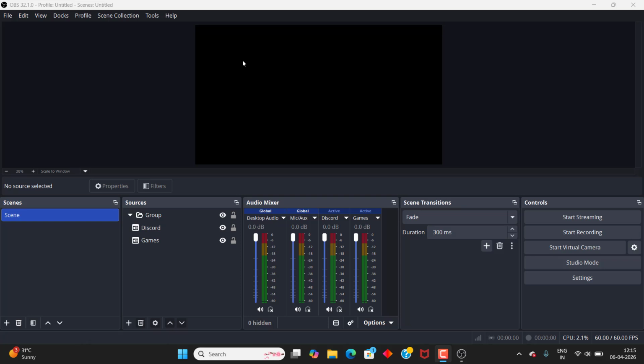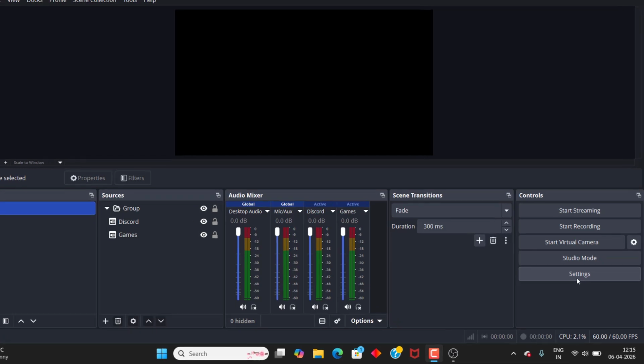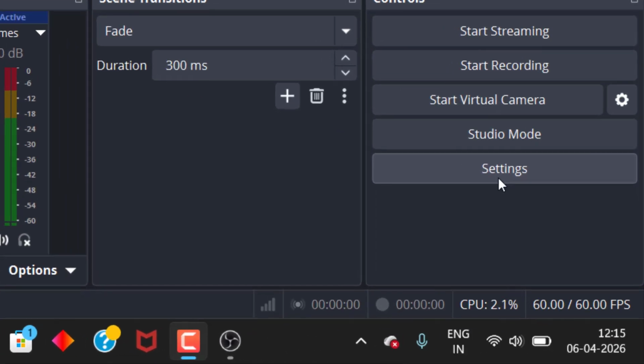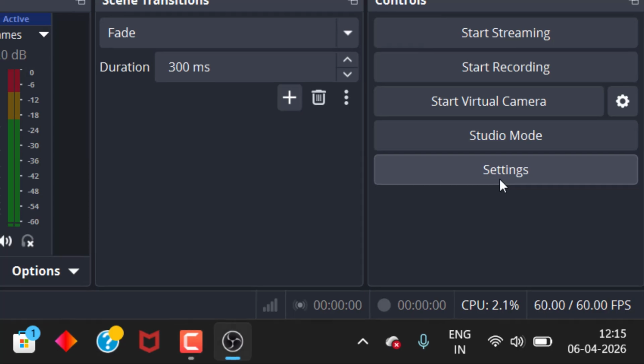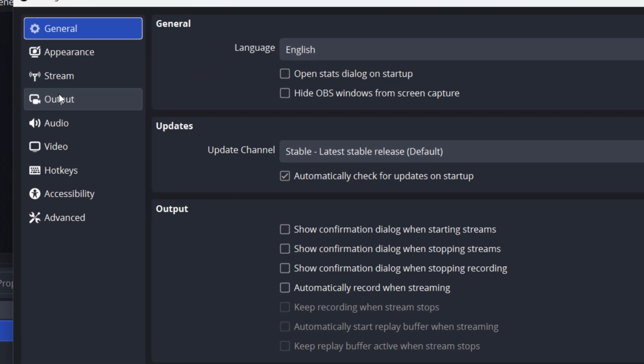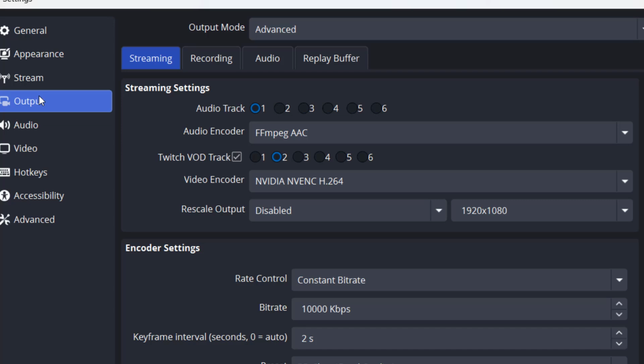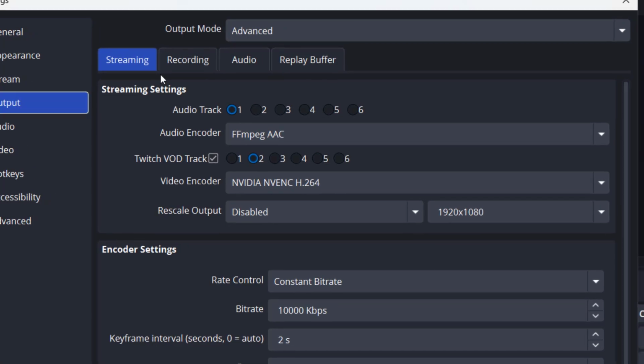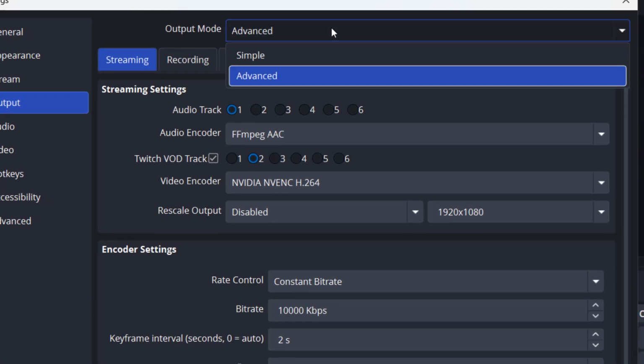In this video, how to fix OBS Studio lag and stuttering. So these are the best settings. Go to settings, just click it, and in this you can see the output is there. Click the output settings, yes, click it, and in this you can see the advanced is there.